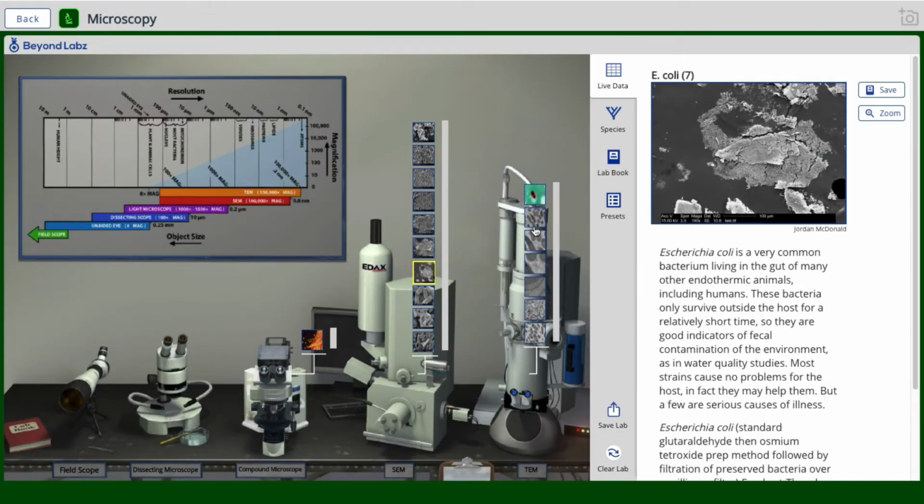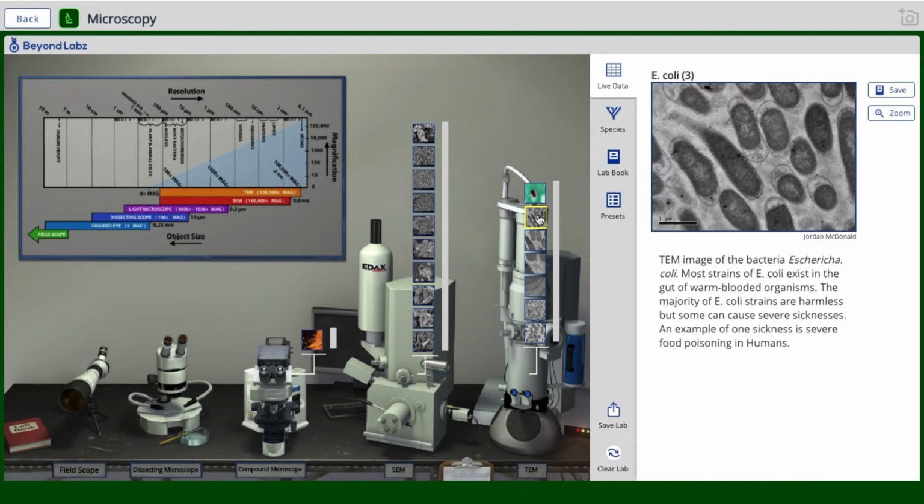And then we also have TEM images. What different information can you get from the transmission electron microscope? Any of these images, as always, can be saved into your lab book. If this is the database that you want to be able to access quickly without having to find it again from the search menus, you can always at any point save the lab.